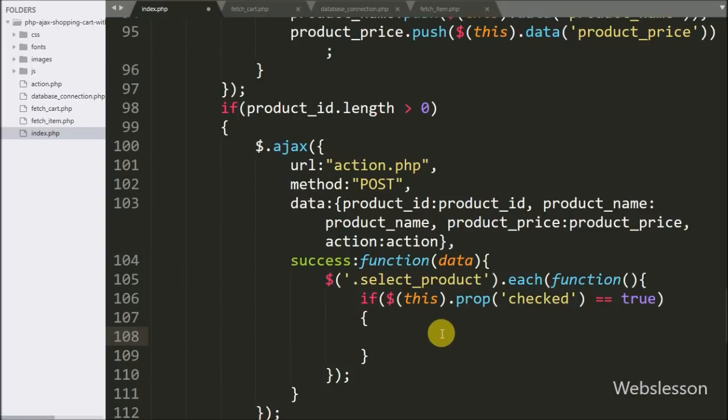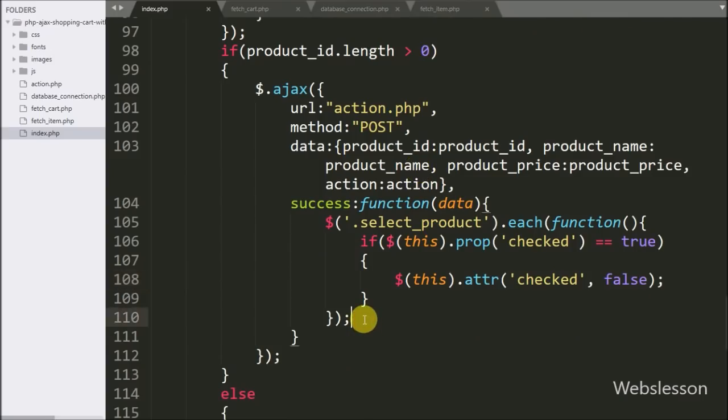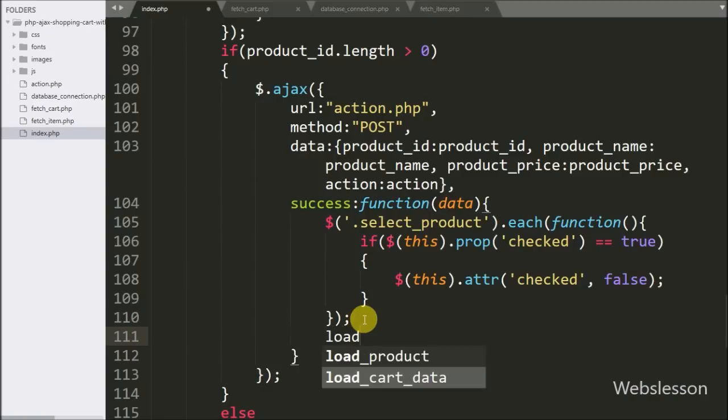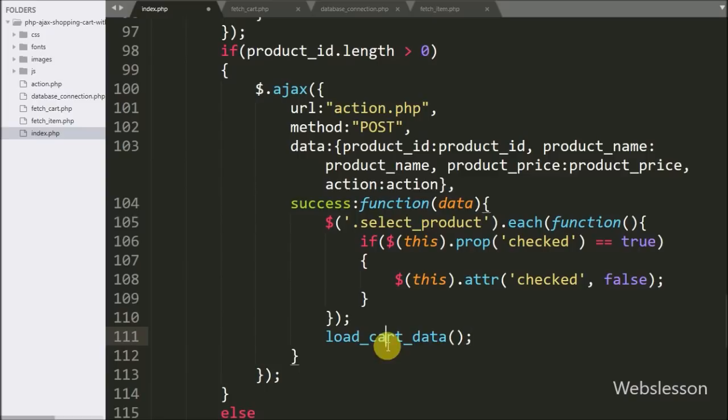This condition will be true when a particular checkbox is checked, and in this block we have written $this with the attr method with two arguments, checked and false. It will uncheck the checked checkbox. After this we want to display the added item in the cart, so here we have called the load cart data function. This function will display the latest shopping cart details on the web page.